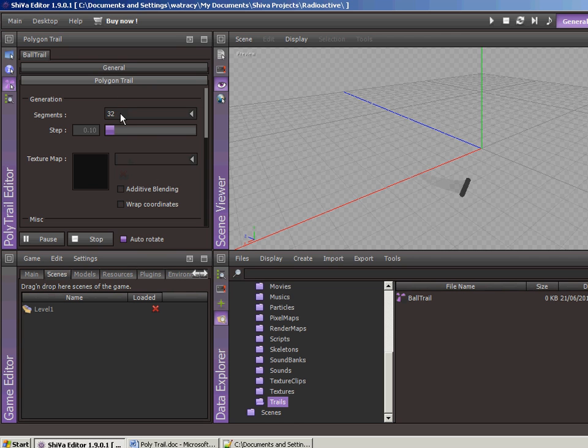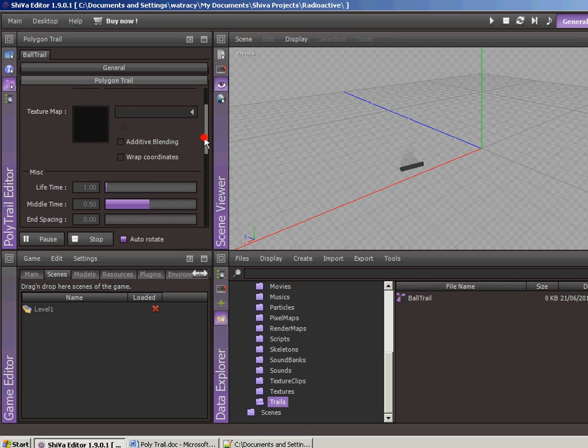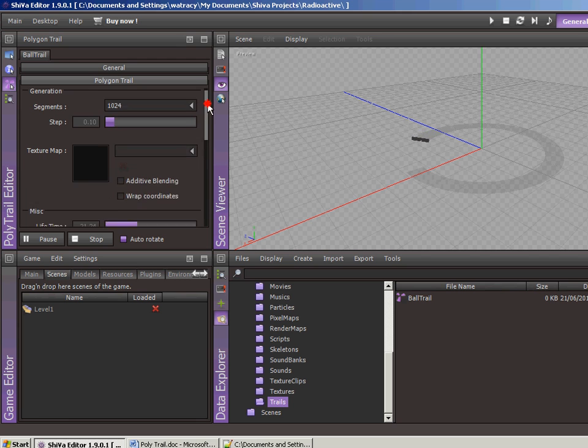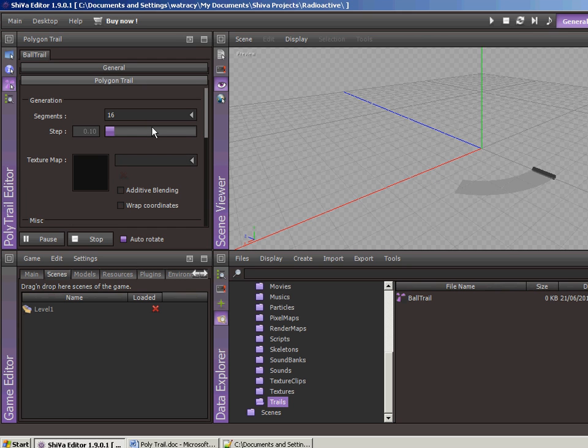Okay, on the polygon trail, the number of segments is about what you've got to work with. So 32 segments is going to get you a certain amount of length. If we start increasing the number of segments, you won't see a difference here, but as we go and add down below, if we switch the lifetime, now we're going to get significant distance, whereas if we were down here at 16 still, you'll notice that it starts to kind of trail off because it's only allowing us to have 16 segments of the polygon.